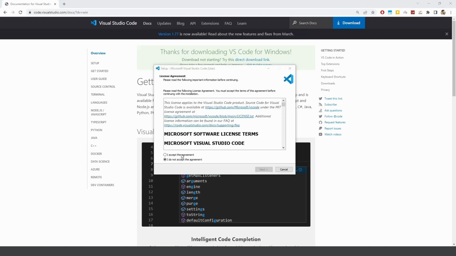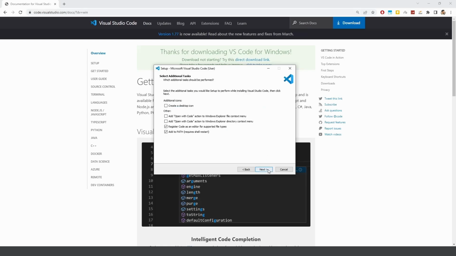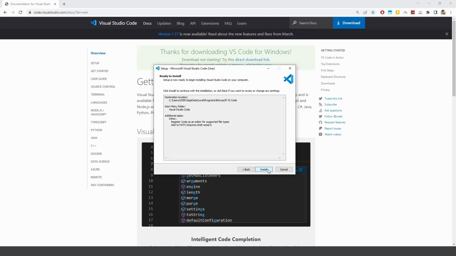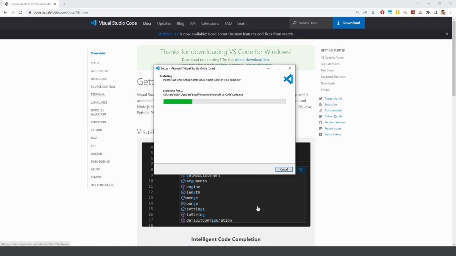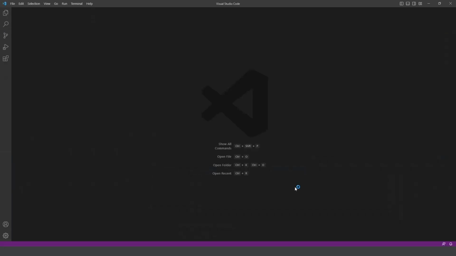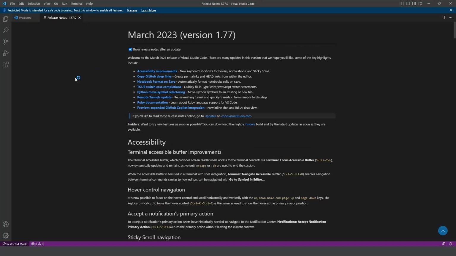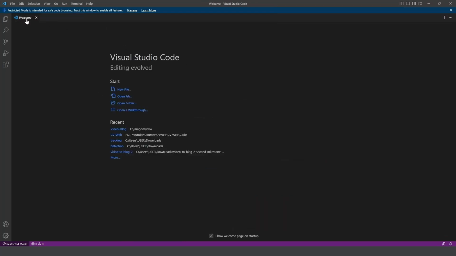Now that the download is complete, we are going to go ahead and install. Here we will accept the terms, click on next, select the path, click on next, install, and we will wait for the installation to complete. Now we will hit finish and this will open up our Visual Studio Code. So this is our environment. We can close the release notes and here is the welcome message.